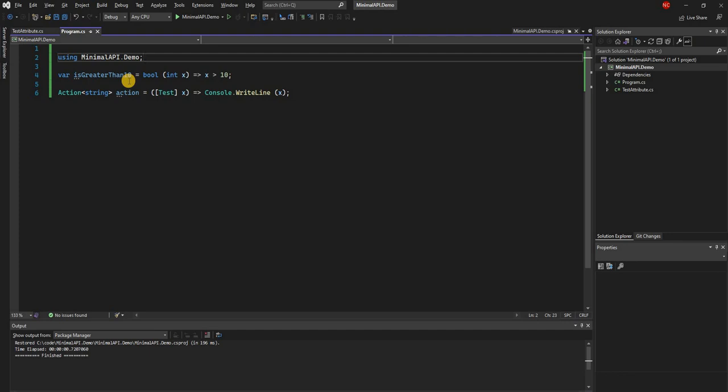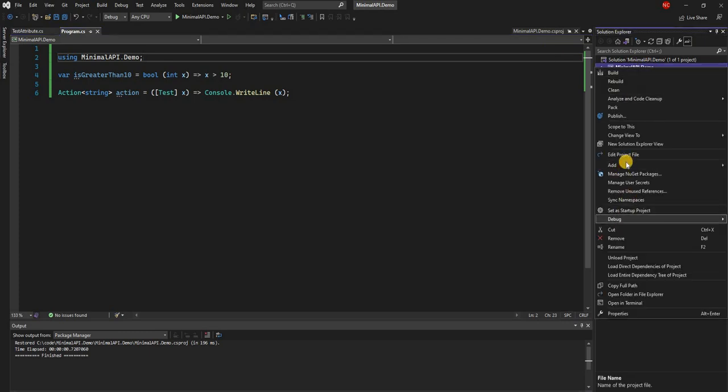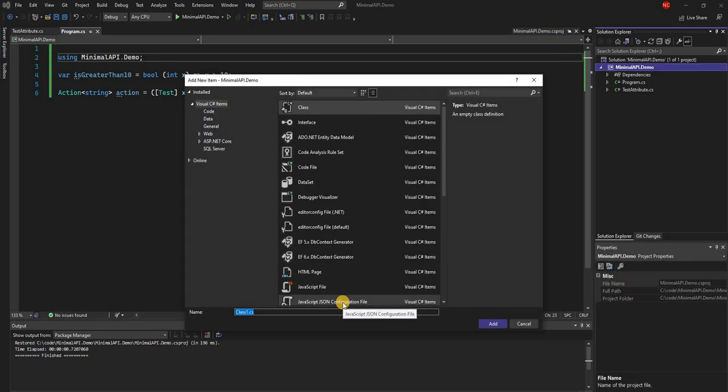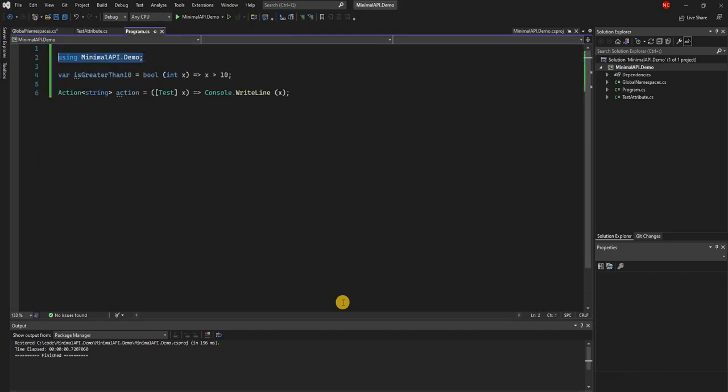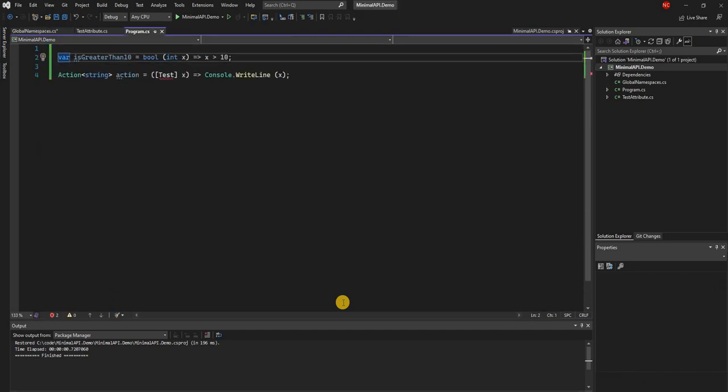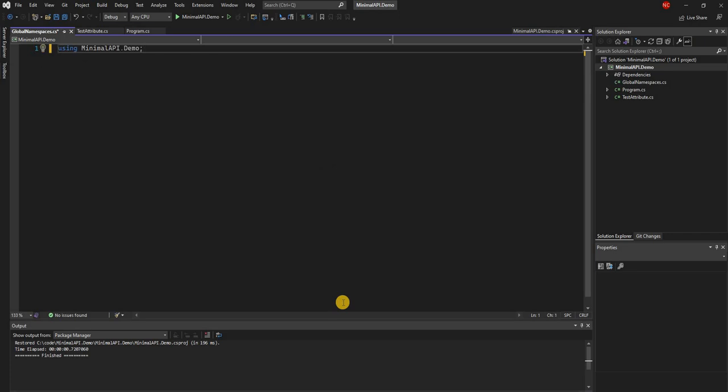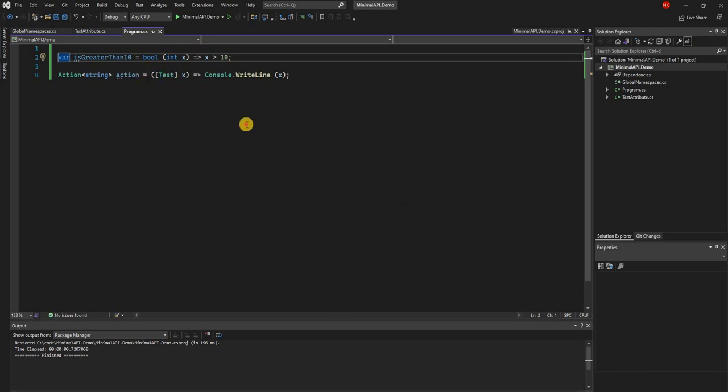Now another cool feature which is also added as a part of .NET 6 is that namespaces do not have to be declared in every class. Apart from having the implicit namespace, the namespaces which are not added implicitly can be added in a separate class as global namespaces, and every class will automatically get those. So if I create a new class here and I call it GlobalNamespaces, I can just copy this one here and add global in front of it, and now I don't have to declare the namespace here.